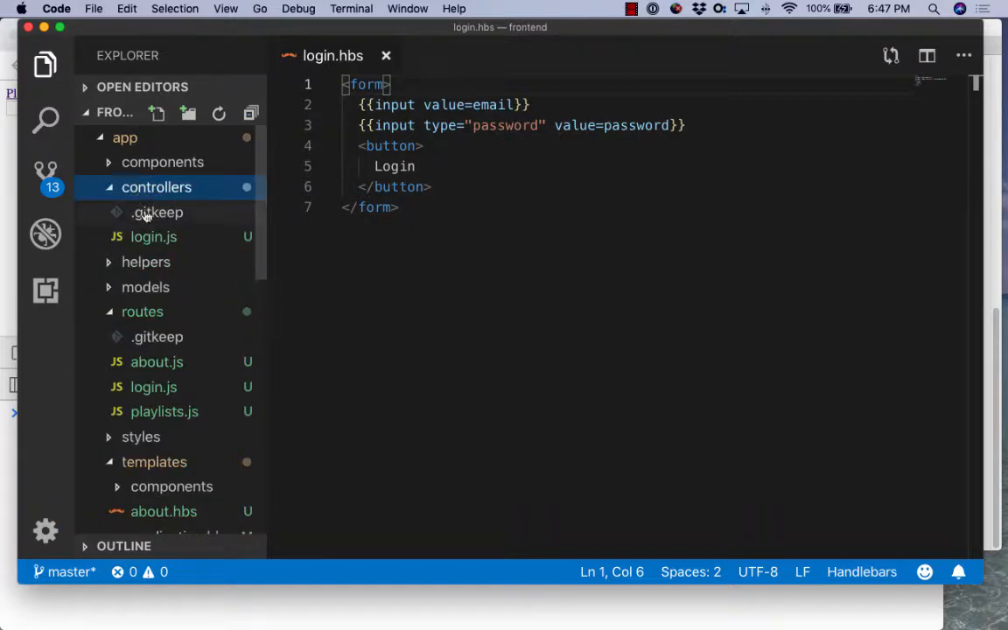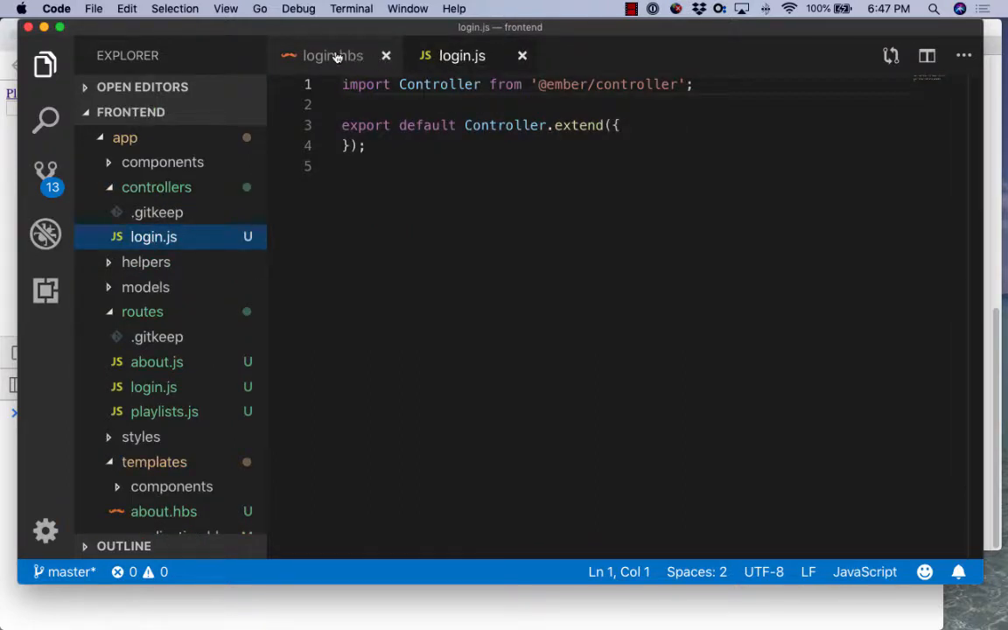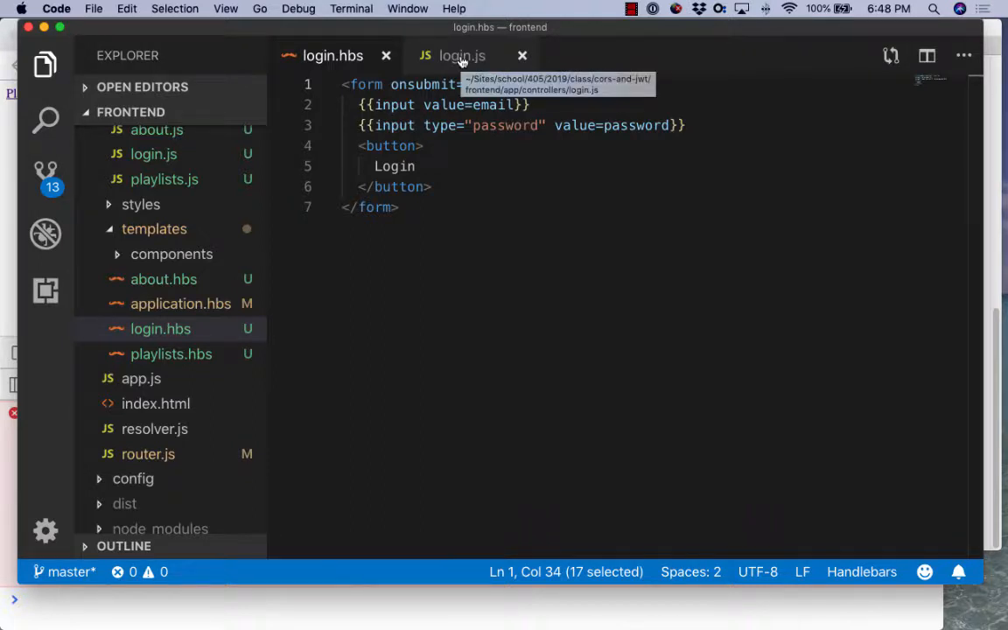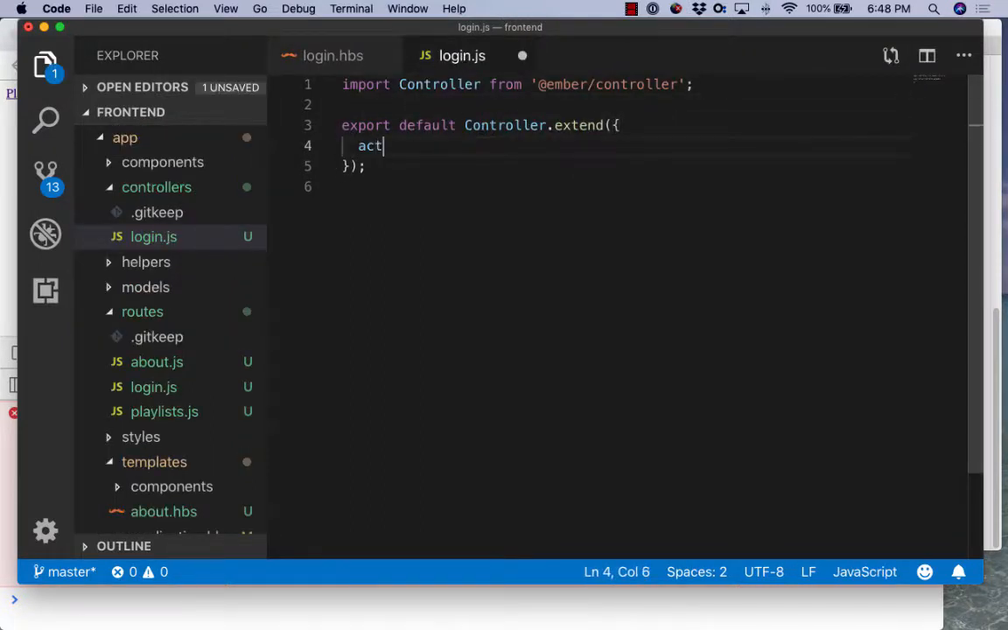Okay, so it's inside this controller's login.js file, so we'll open that up. And then from our form, we're going to add this event listener. So we're going to say onsubmit equals curly curly action, and I'll create an action called login. An action is essentially a function that runs on some user event, like a submit or a click or a mouse over. This action will live inside the controller that we just created, this login.js file. So here I'm going to create this actions object and then a function called login.